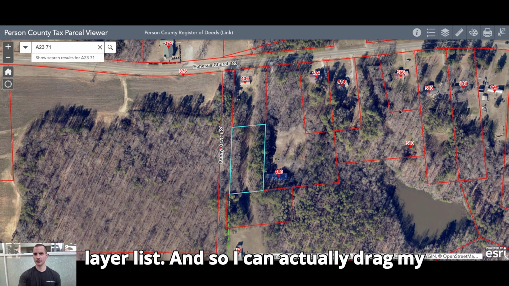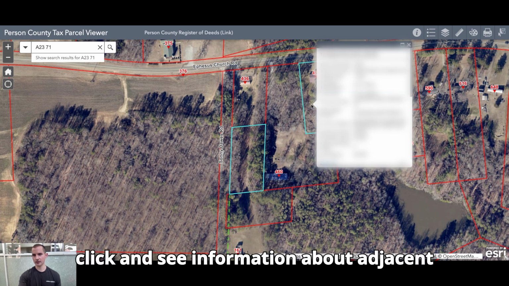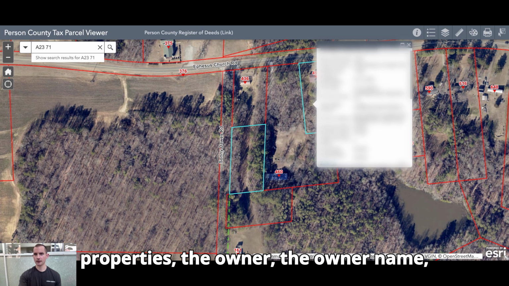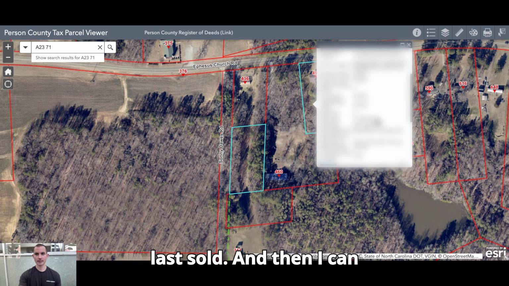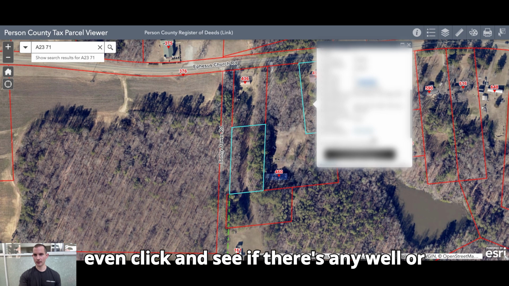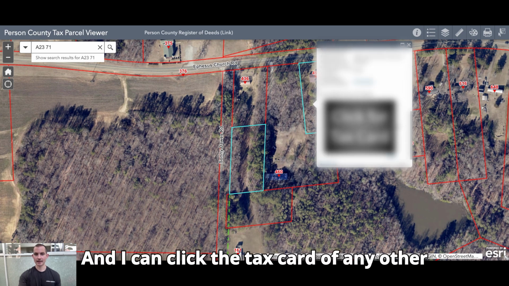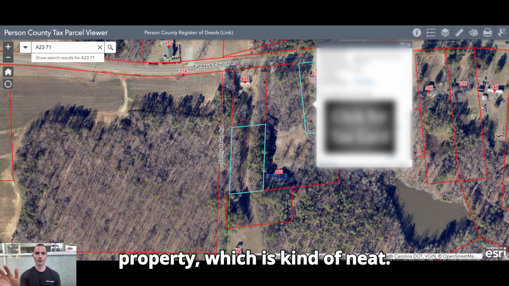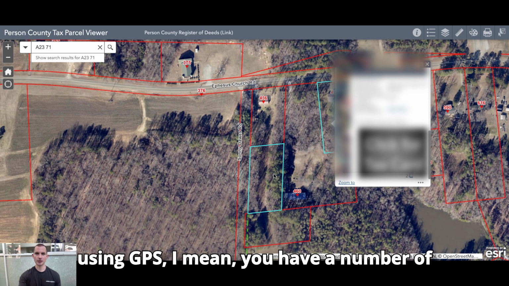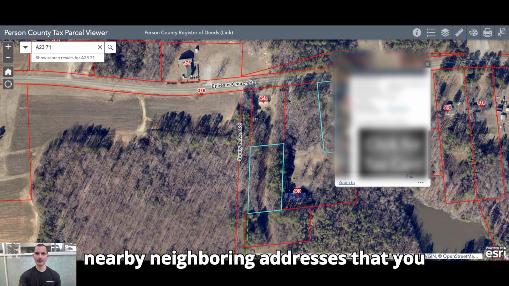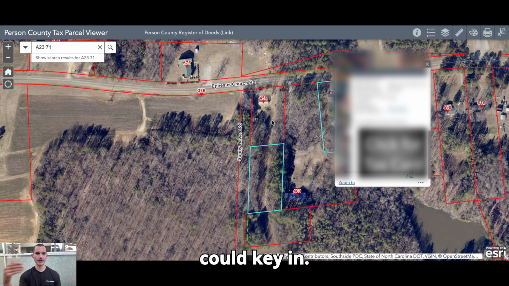And so I can actually drag my cursor along the screen and click and see information about adjacent properties, the owner name, assessed value, when it was last sold. And then I can even click and see if there's any well or septic permits. And I can click the tax card of any other property, which is kind of neat. So if I wanted to locate my property using GPS, you have a number of nearby neighboring addresses that you could key in.